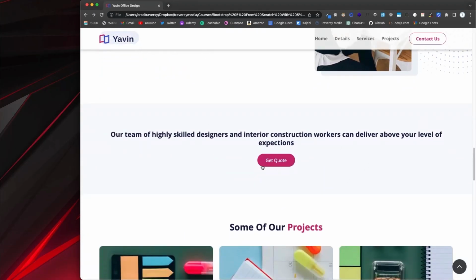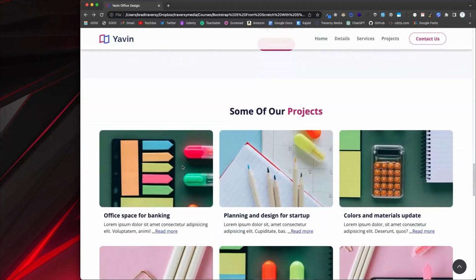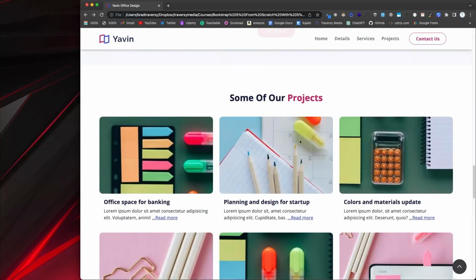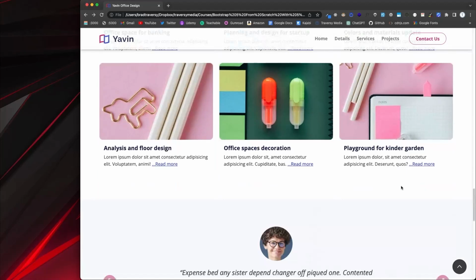We have this area with the heading and a get quote. We have a projects area. Now, I didn't create modals for this. You can do that if you want. You could look at that as like your own little challenge. Just add modals for those.